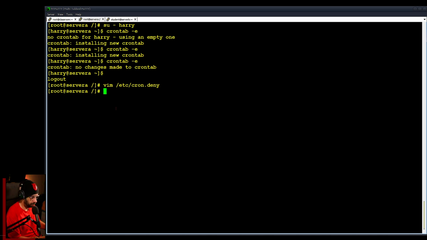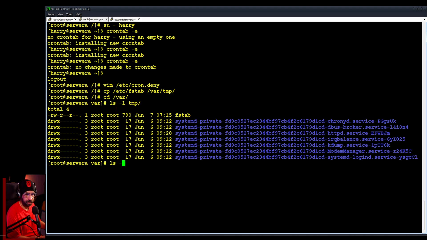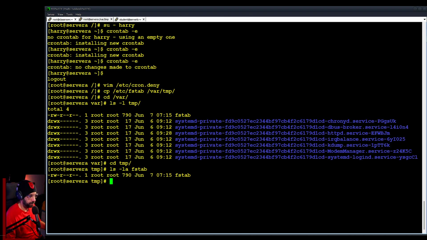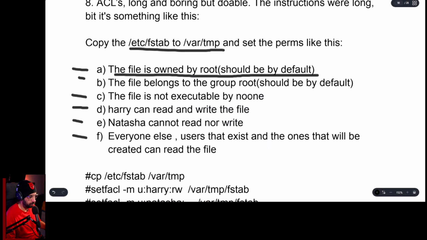Okay, so let's go. Let's copy cp /etc/fstab /var/tmp. Now we go to there. Let's confirm the file is here. Yeah, ls -la fstab. I need to go to tmp. ls -la fstab. So let's go back here. So yeah, the root is the owner, should be, and this is done because this is the default.